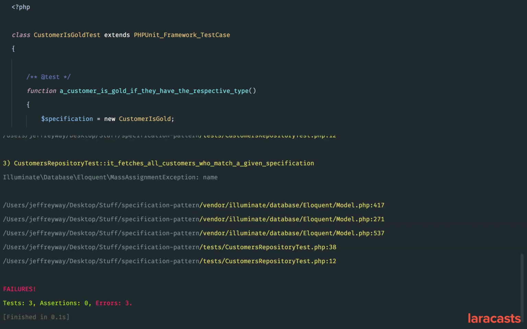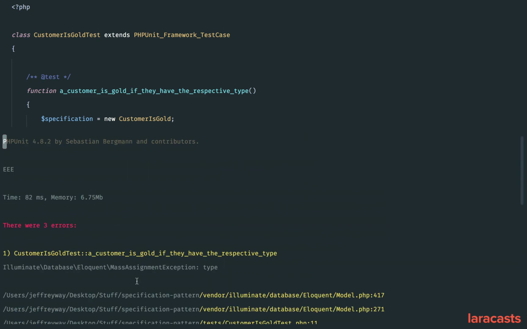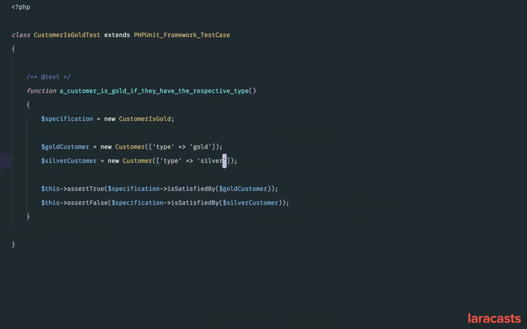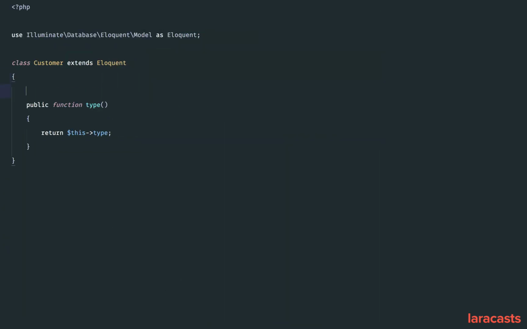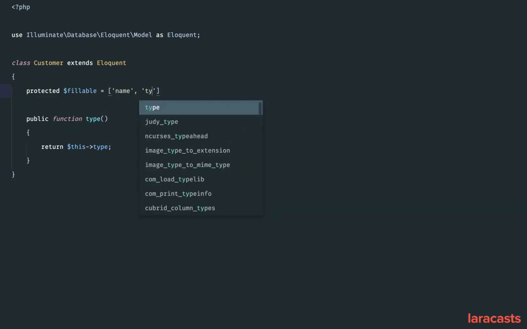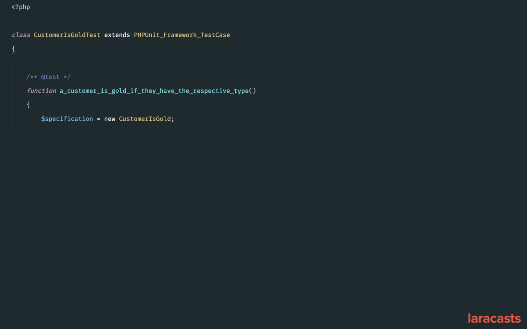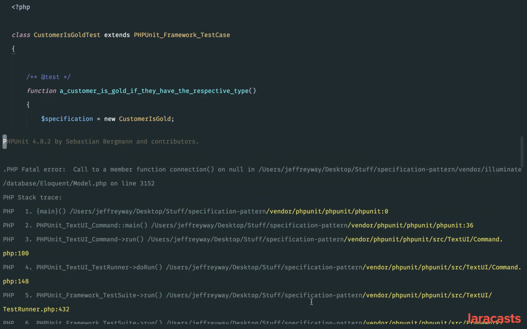All right, I will run the test again, and let's see. We have a mass assignment exception. If you are familiar with Eloquent, that should be pretty standard stuff. We can set the fillable or the guarded property, and we'll just set this to name as well as the type. Okay, let's run it again and see what we have to do next.